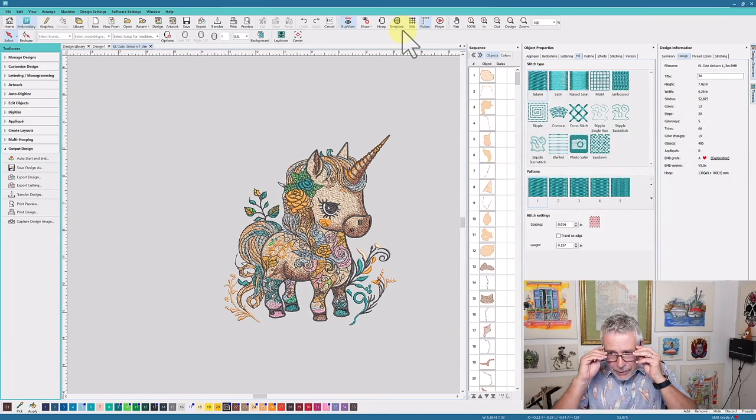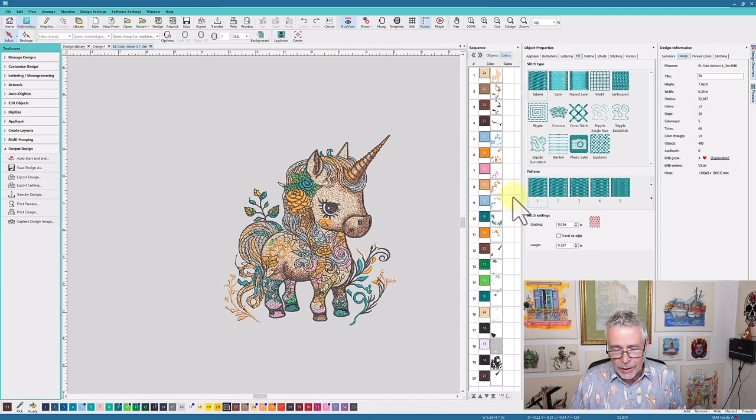Now, the first thing I'm going to do is call up the design information, and I'm going to look at this design. It's approximately 7 inches in height, almost 53,000 stitches. There's 13 different colors and 20 different stops. That means that there is 20 different color changes in this design. One thing I'll say right off the bat, when you're dealing with designs that have a lot of detail or artistic merit, you are going to have more color changes in the design to promote better registration.